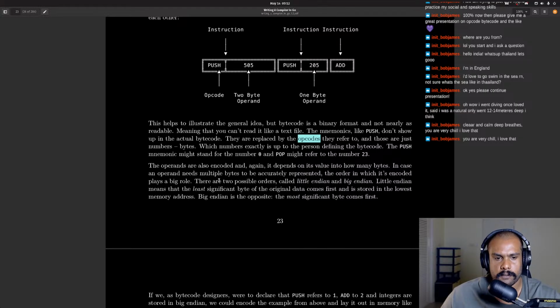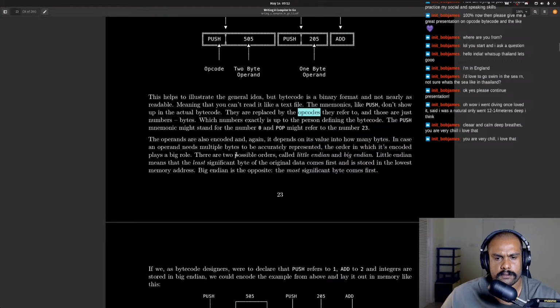The push mnemonic might stand for the number 0 and pop might refer to number 23. The operands, yeah, okay. I think that makes a lot more sense. The operands are also encoded, and again, it depends on its value into how many bytes. In case it needs multiple bytes, the order in which it's encoded plays a big role.